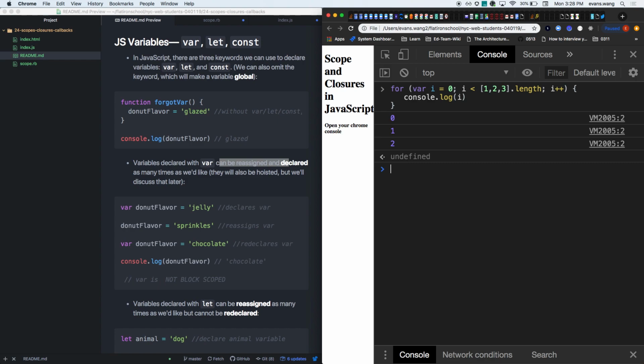What is I right now? If I were to just ask for I. I is 3, because remember, I plus plus. It came back here and said, is 3 less than 3? No, and it did not enter the block again. So var left the block scope. However, I could do this right here.